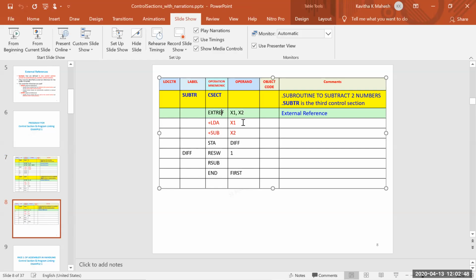The instruction LDA x1 loads the content of x1 into register A. Sub x2 subtracts the value of x2 from the content of the accumulator register and stores the difference in the register A. The third instruction, STA diff, stores the difference between x1 and x2 in the location diff.